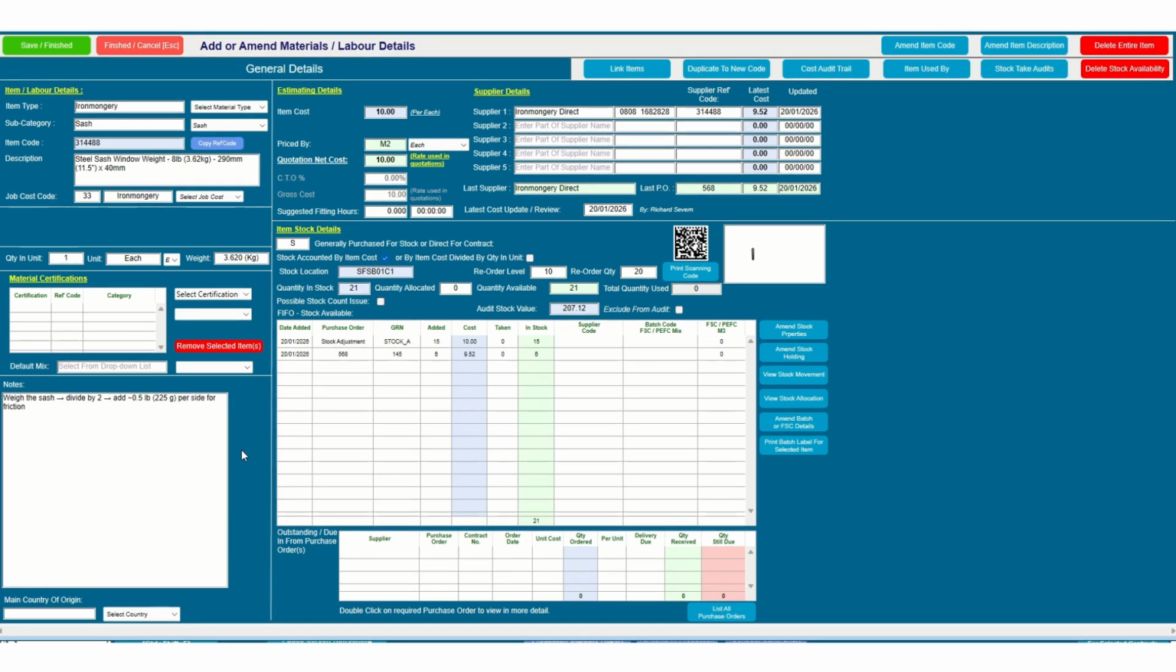Now we have the item loaded, we can see that we currently have a stock holding of 21 units. We can see how this has been built up by looking at the FIFO table, first in, first out. Here we can see that the stock was originally set to 15 units, using a previous stock adjustment, and then a further 6 added from a goods received note, from purchase order number 568.